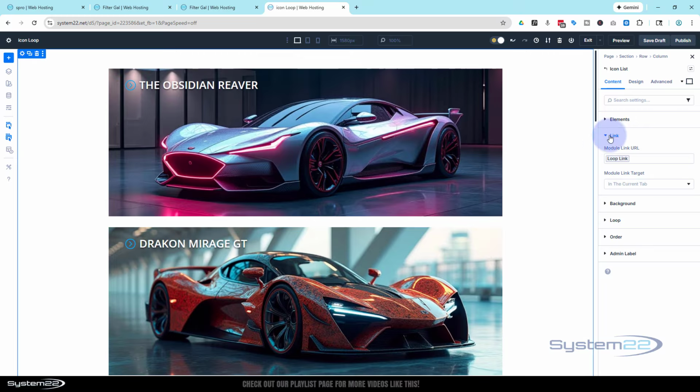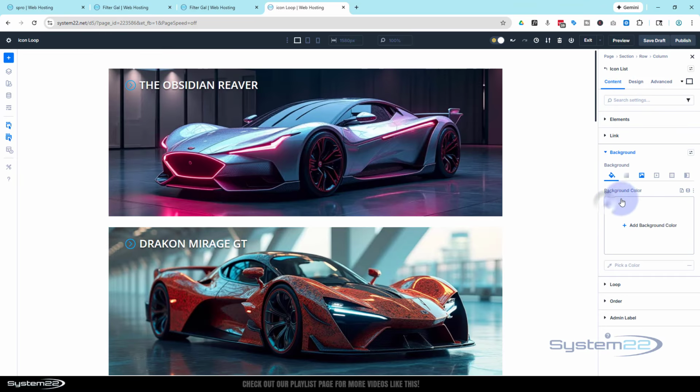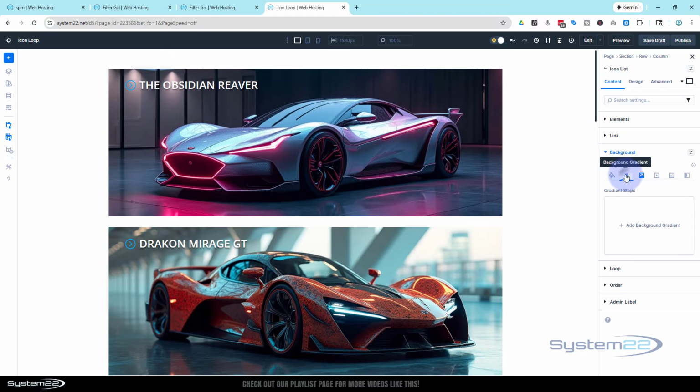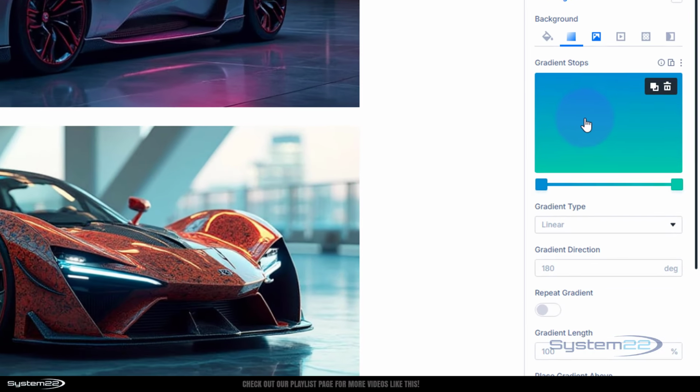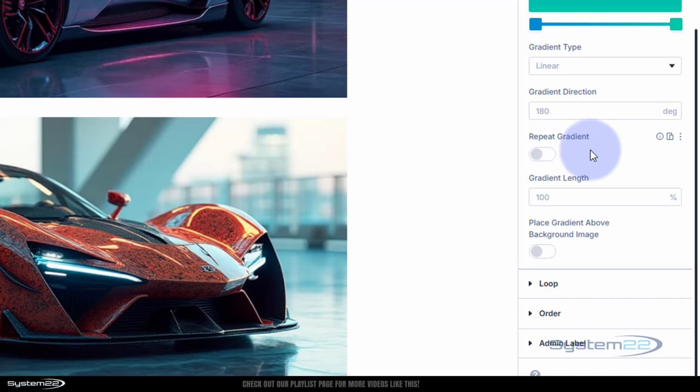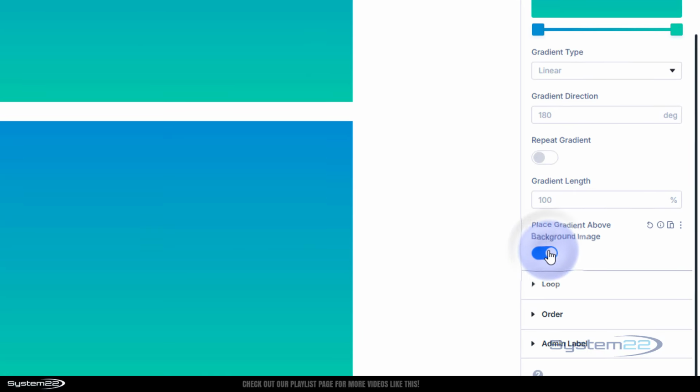So while we're still in the icon list itself, I'm going to go down to background where we put in the dynamic image there. I'm going to go next door to background gradient. I'm going to add a background gradient. It's just got 2 stops by default, a blue and a green. Change them to whatever you want. I'm going to go down here. I'm going to place the gradient above the image.